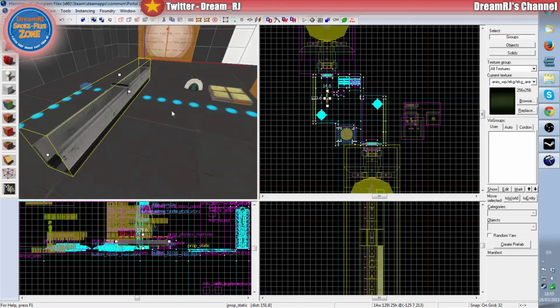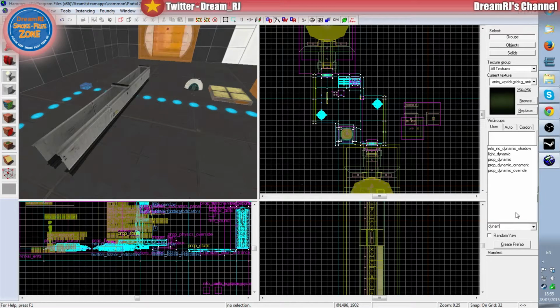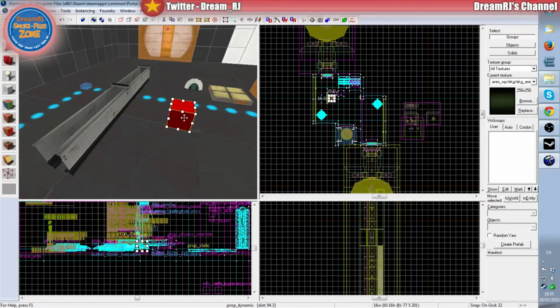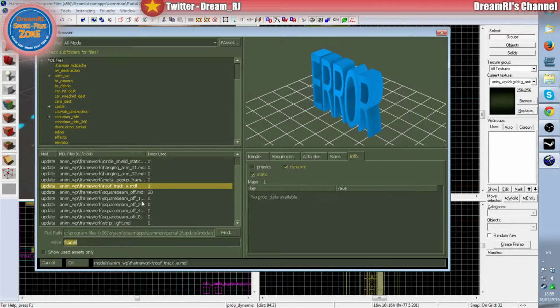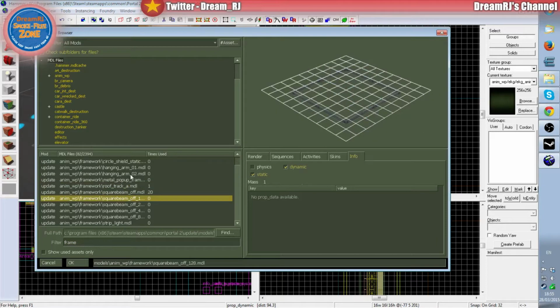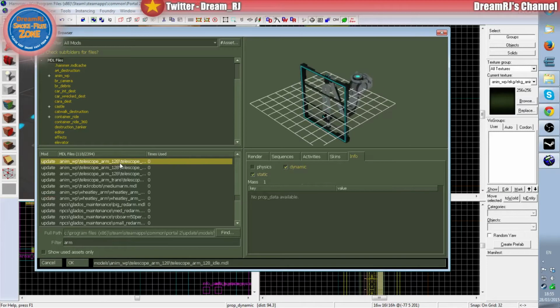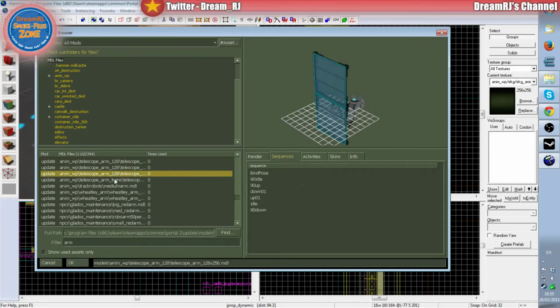Okay. So say you want to create a dynamic. You go back to the entity tool, type in dynamic, and put it into the world again. Click the arrow, go to the world model, as you can see the dynamic, and now we need an animating one. So what we'll do is type in arm, and if you look at that, this is an animated, oh no, that one's not. Okay, this one's an animated model, so we'll use this one.